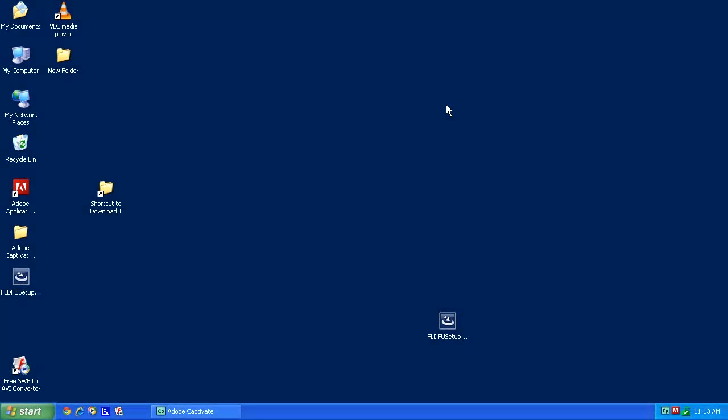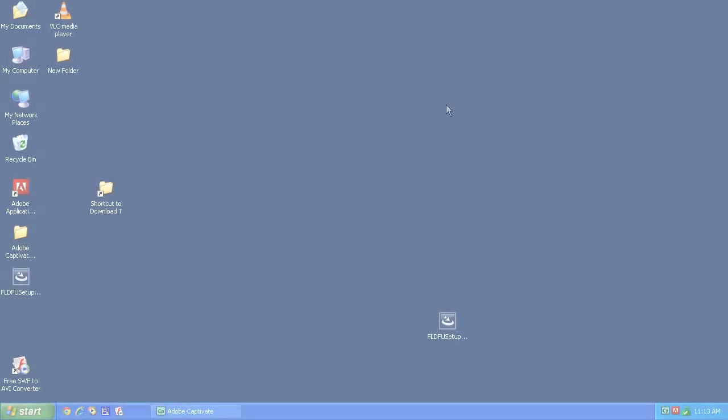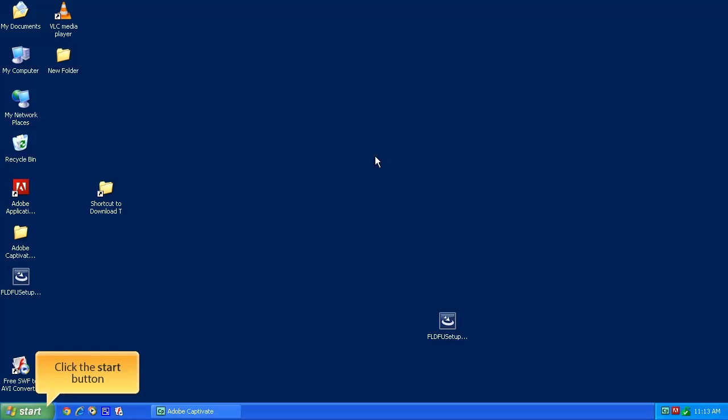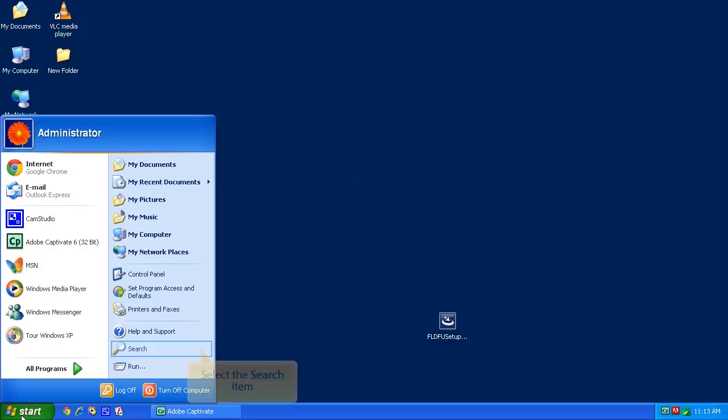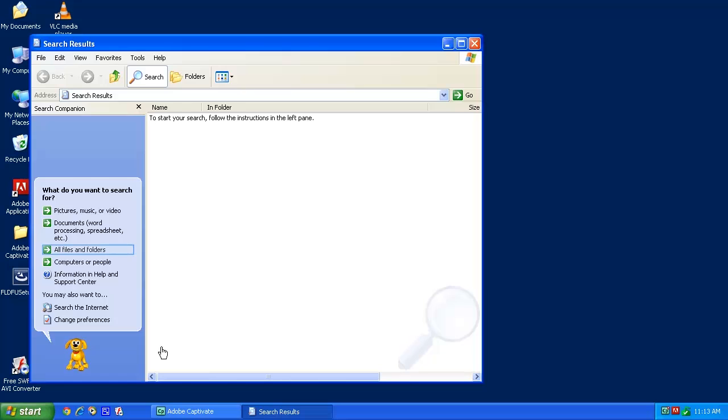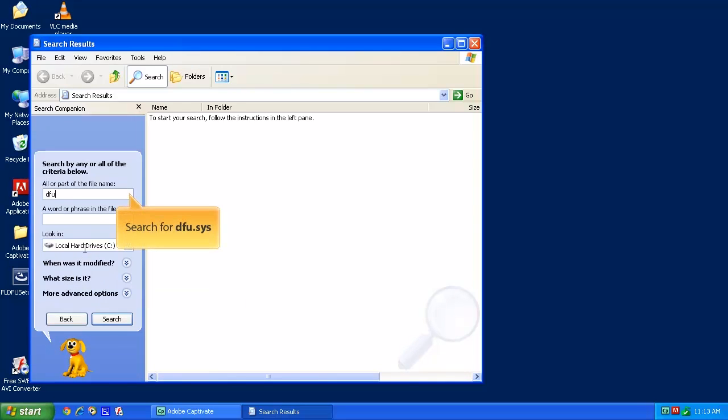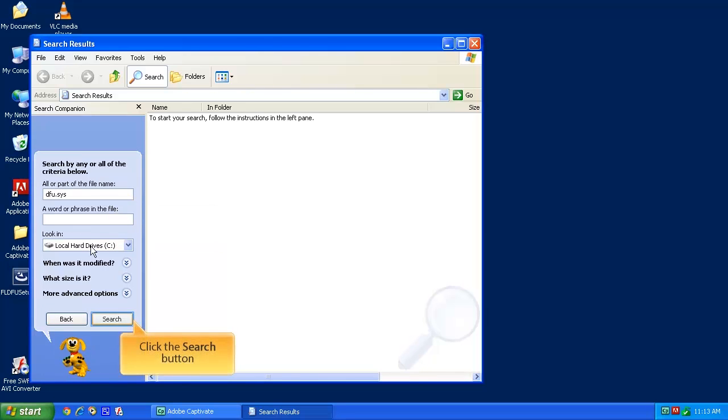Let's get started. We need to begin by making sure any old version of the DFU software has been removed from your machine. Let's use the Windows built-in search utility. Go to the Start menu, click on Search, and then click on Files and Folders, and then look for a file called dfu.sys. The result should return nothing.